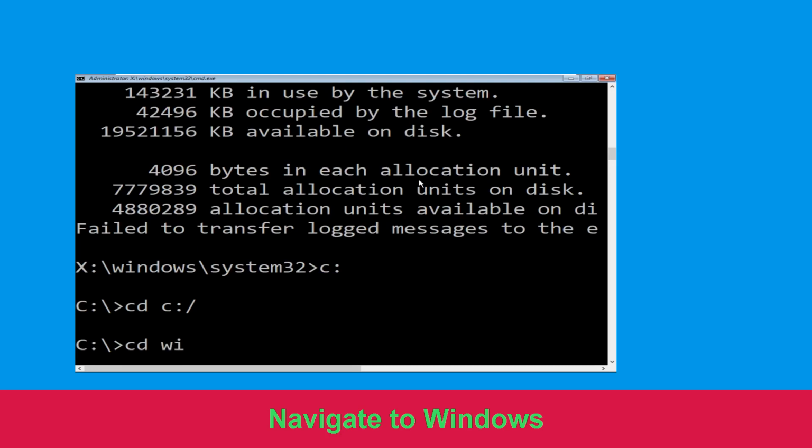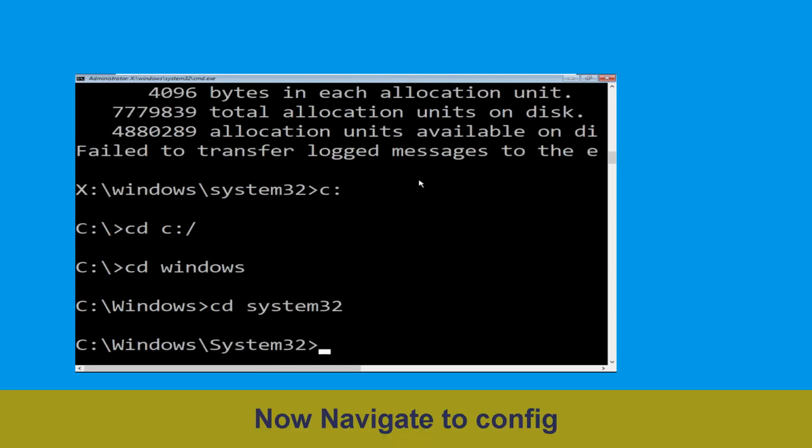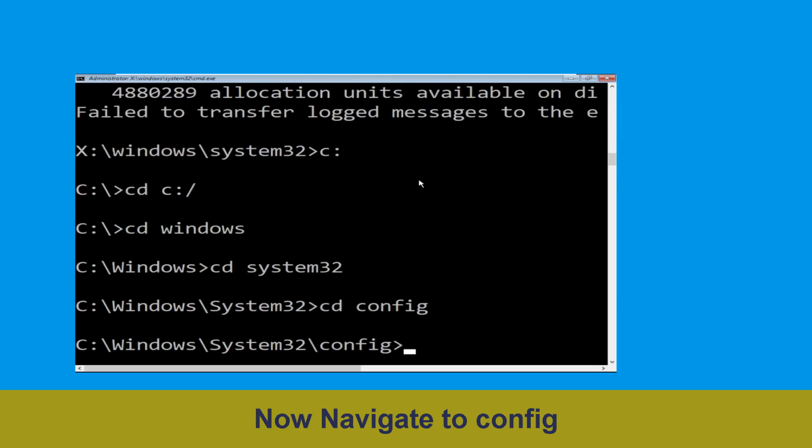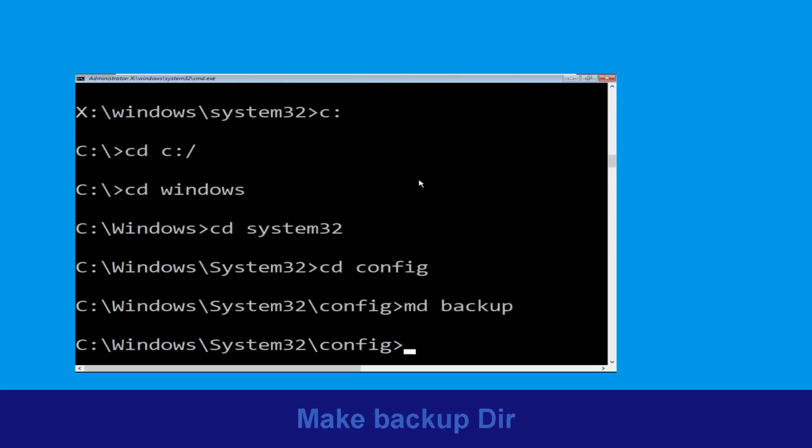Now execute this command. Type cd space Windows and simply hit enter. Now type cd system32 and hit enter. Now type cd space config and simply press enter to execute this command. Now type md backup and simply hit enter.